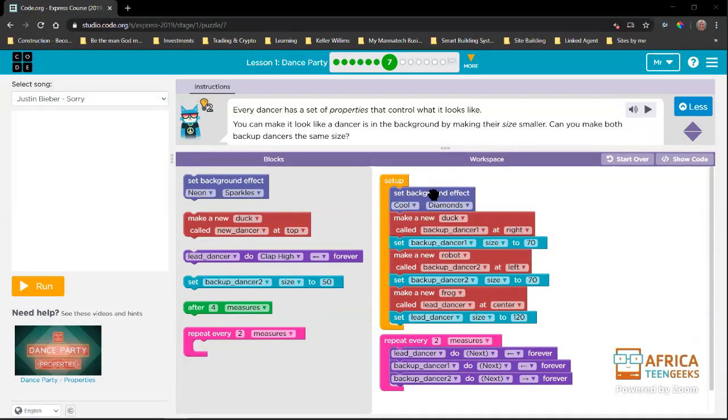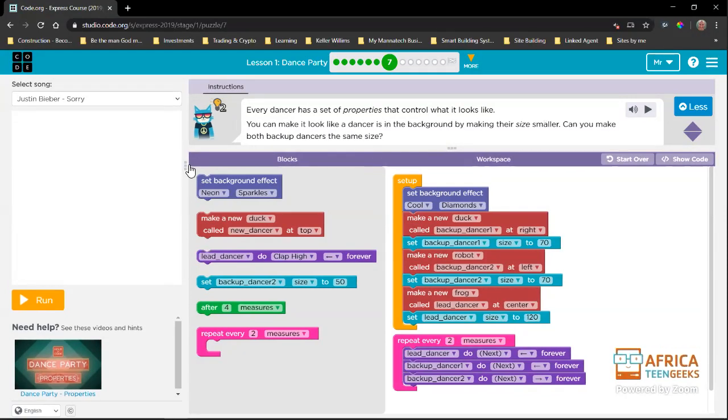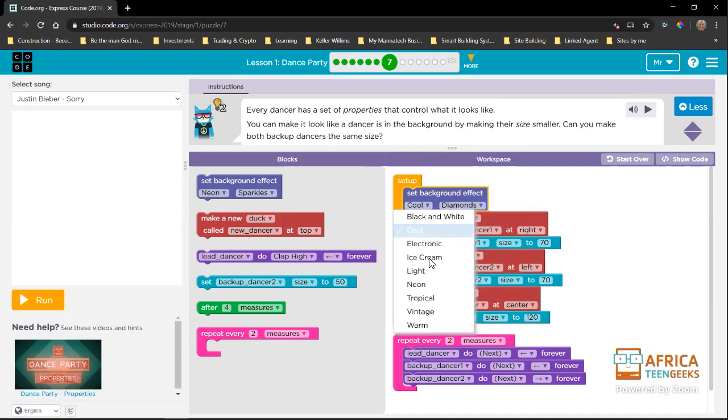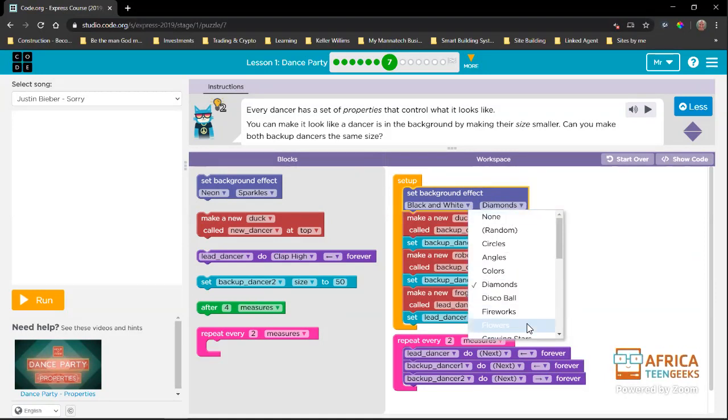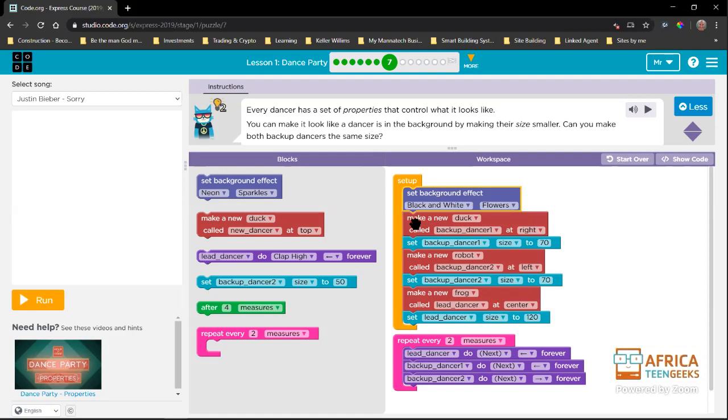Right, so here we have the background effect, and that is just going to change this block from being white to having a color or a pattern in there, right? And we can choose, this will sort of change the color here if we say black and white as an example, and this is going to be the pattern that is displayed behind. Let's choose flowers just to be funny. So then we told the code to make a new duck, okay? You can choose any animal that you'd like.